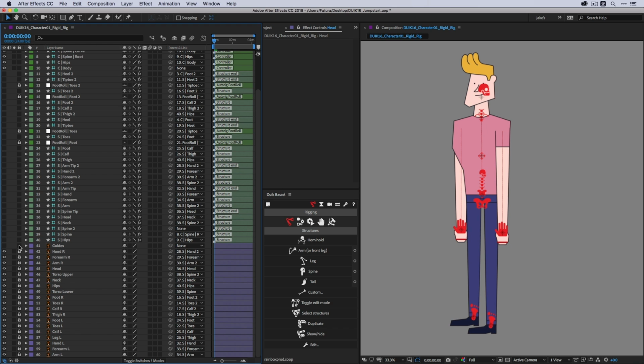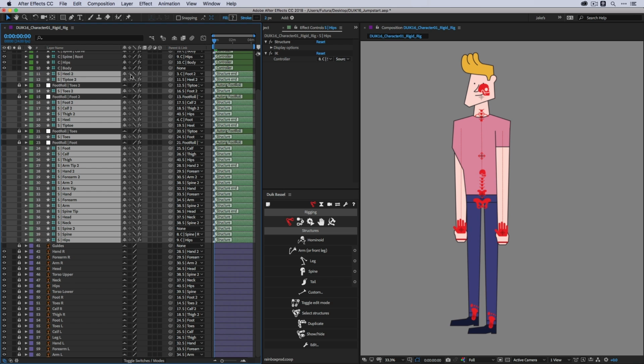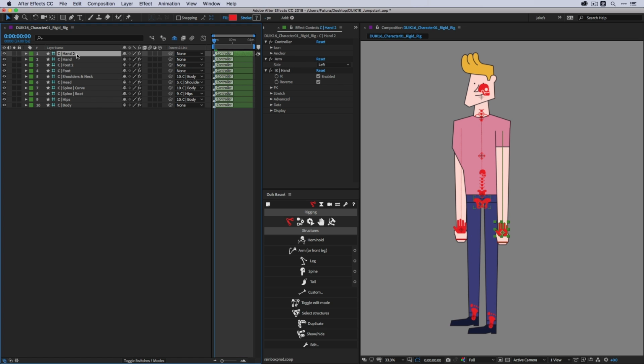All right, so to clean everything up a little bit, I'm going to lock all of my artwork. I'm going to shy all of that artwork, and then I'm going to shy all of these structure layers as well, and then just shy everything. So I'm left with just the controllers. Now I'm going to rename anything with a 2 just to R really quickly. And then I'm going to put an L on the other layers just so I know which one's the left, which one's the right.